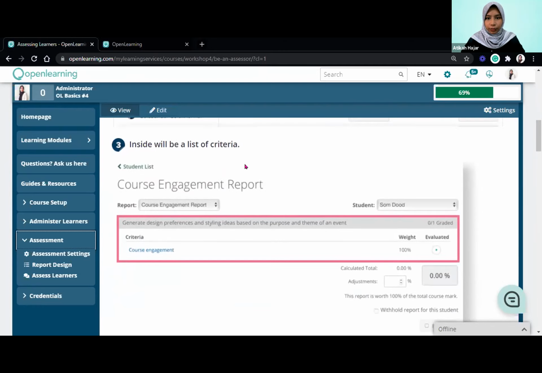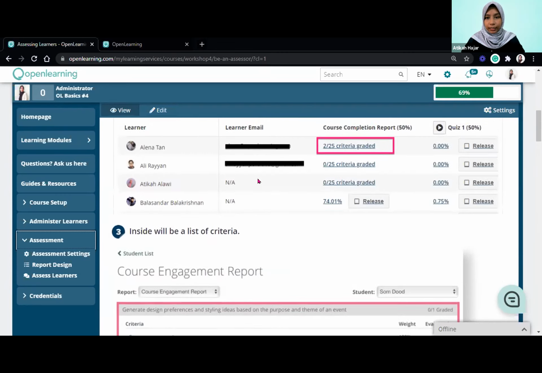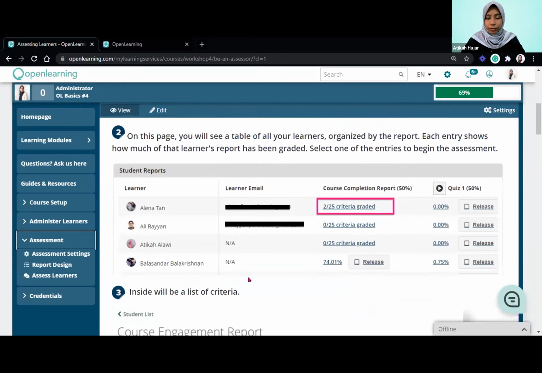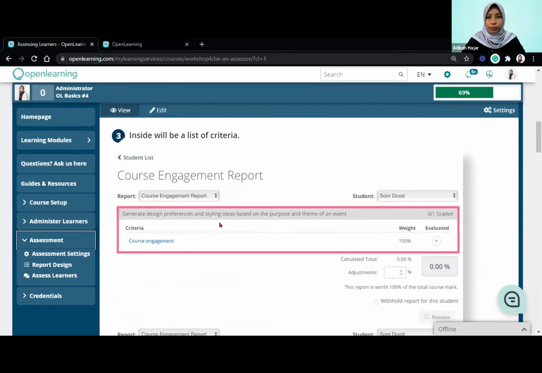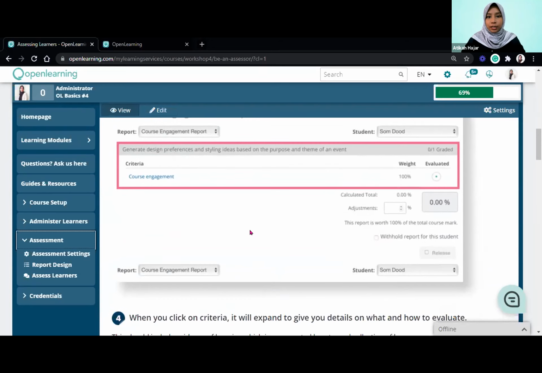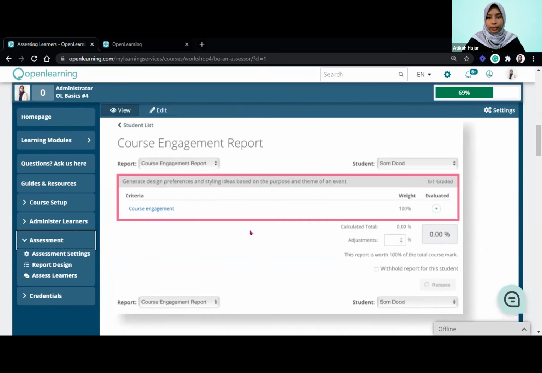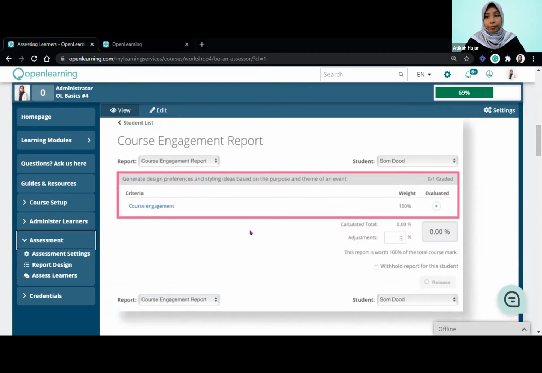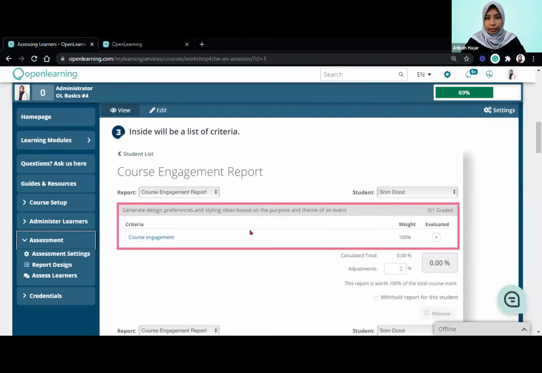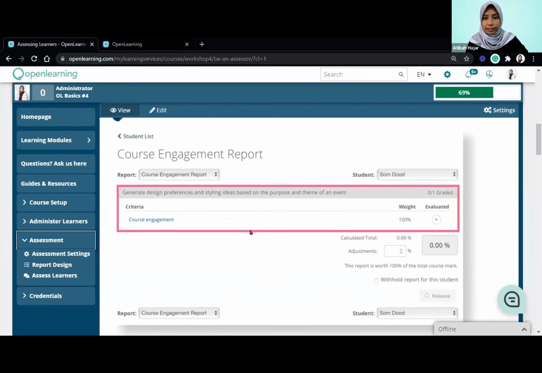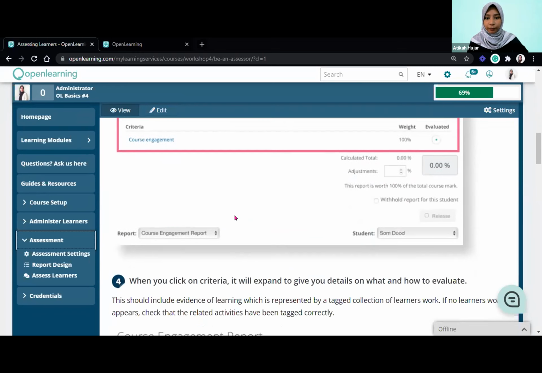And that is how you will see the student's report. You just click on it and you will be led to the list of criteria. This is basically the assessor's view right now. This is what the assessors will see for this outcome. There's the course, there's the criteria, and that's the weight that's to be evaluated.